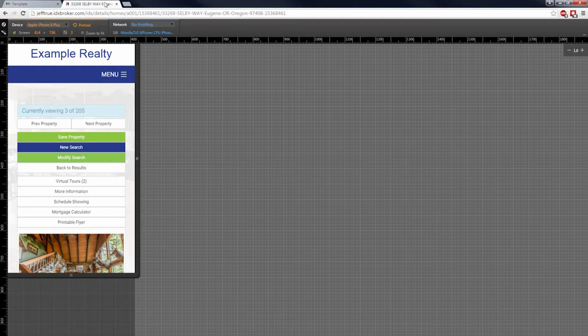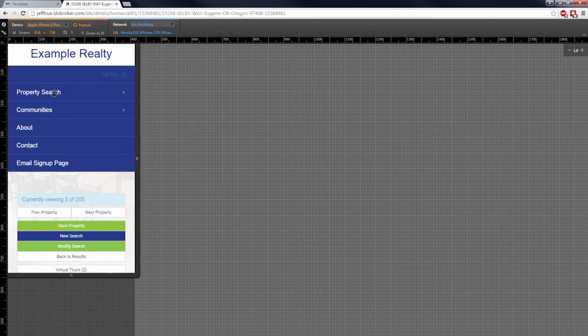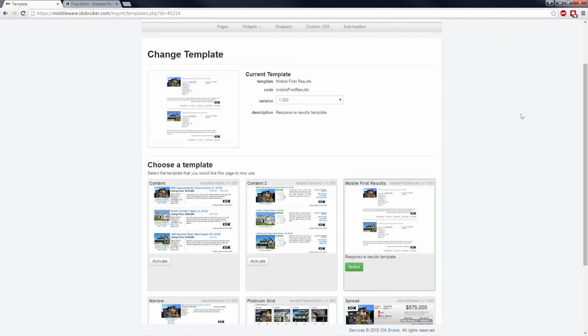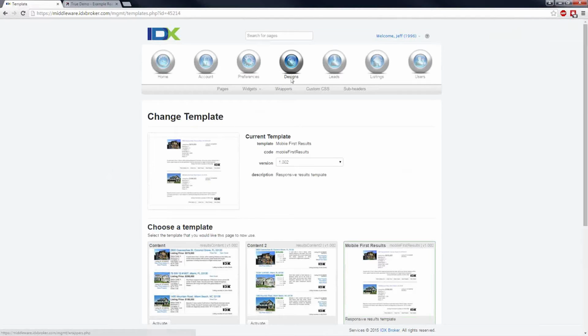So we're going to switch over and show the mobile wrappers. We're going to go back to a search page. And while that's reloading, we're going to show you how to utilize the mobile wrappers. Let's say you have a website that's not mobile responsive, you can still utilize what's called an IDX Broker mobile wrapper. That way, all those pages that are displayed on a subdomain can still be mobile responsive by using the mobile wrapper.